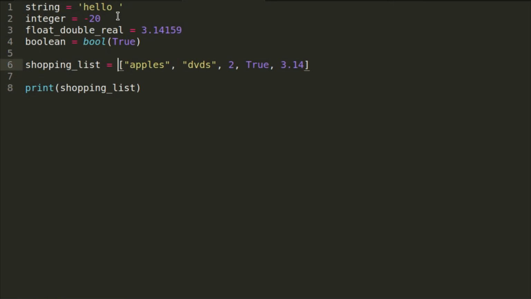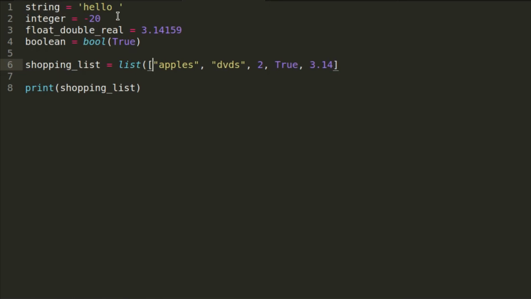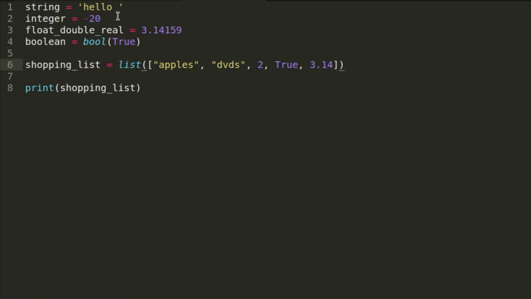Of course, you can also, if you want, say list, and then you can do this. And of course, then if you do this, sorry about that, there you go. So you have that.